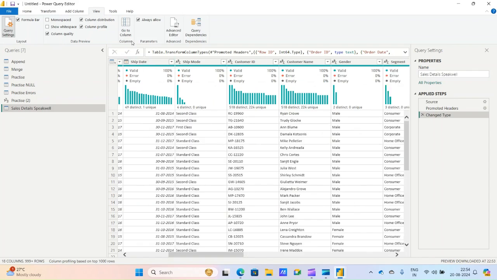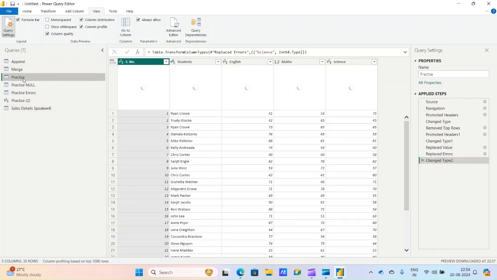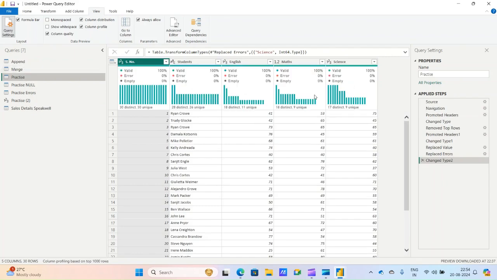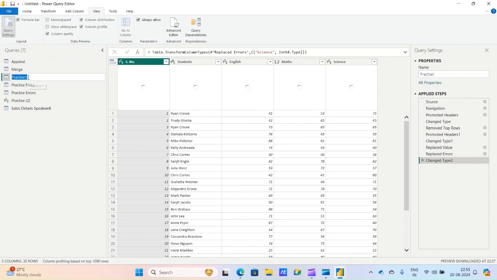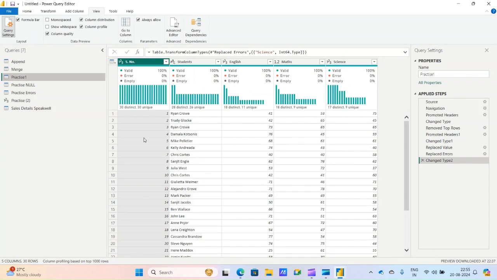Now, after seeing go to columns, we will go to the advanced editor. What is the advanced editor? Here in the practice, I can select the practice query. These are all the queries, and the name of the query is also over here. We can put one, and then the name changes to practice one. We can change the name from here also by double clicking on that particular query.